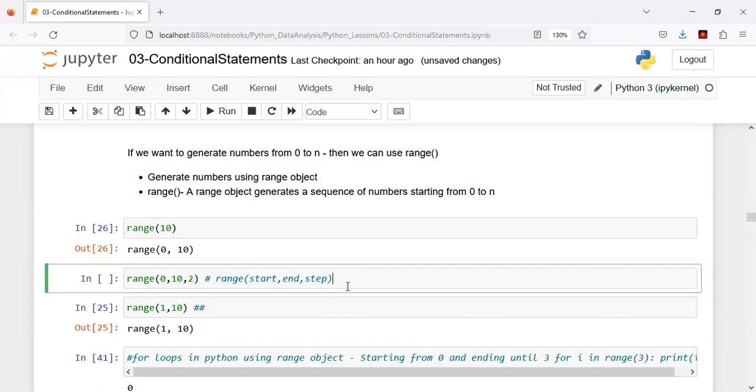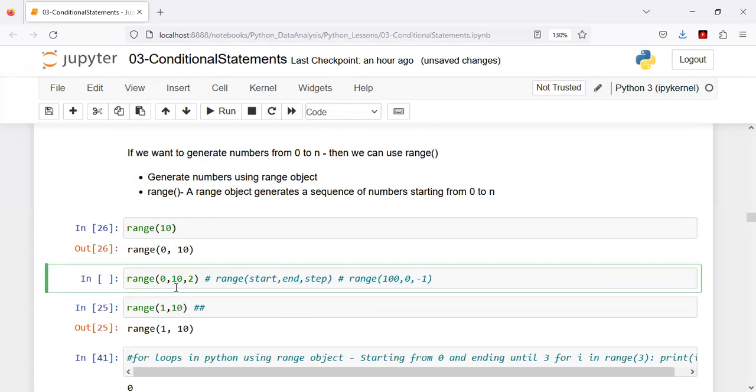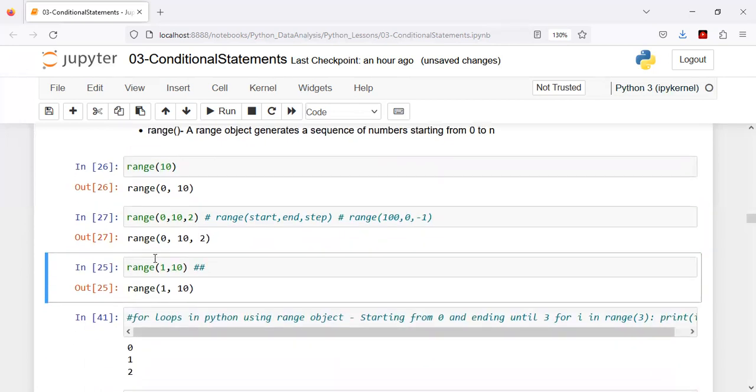Let's say we want to decrement. From 100, we want to do it. So range of 100 to 0, and then the decrement value is -1. This is also something that we can do. So range of 10 is from 0 to 10. Range of 0 to 10, 2 increments the value by 2. So we get a range object that has values 0, 2, 4, 6, 8, etc.